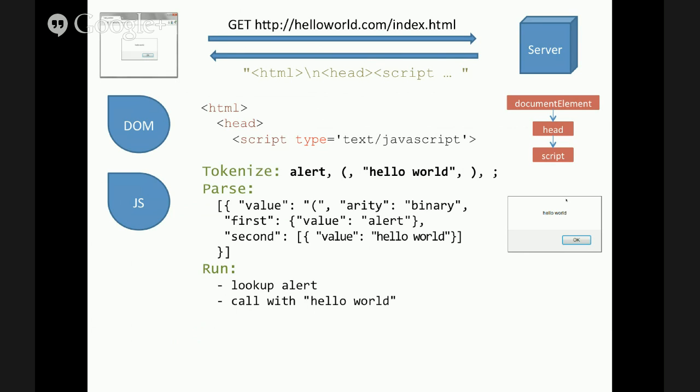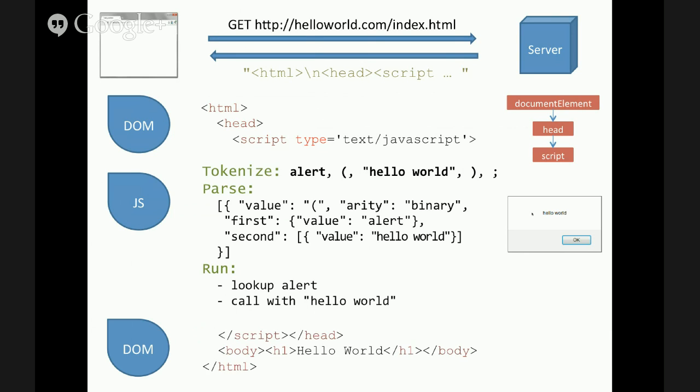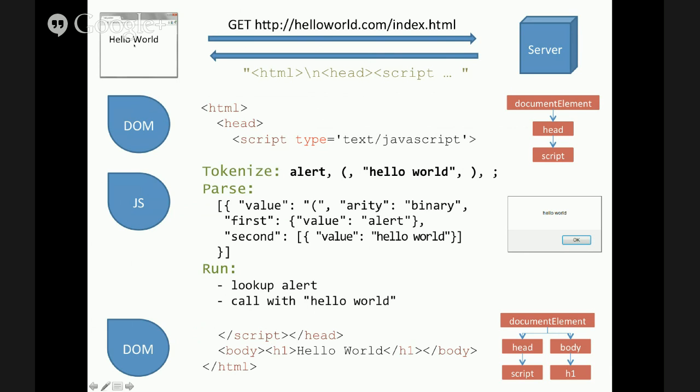Then the modal here, the hello world, is going to go away. And then the DOM is going to resume parsing the HTML of the page and adding that to the DOM. So in this case, it's going to see the end of the script tag, the end of the head, and then it's going to get to the body, and then it's going to create an H1, and an H1 element is going to show up in the browser.